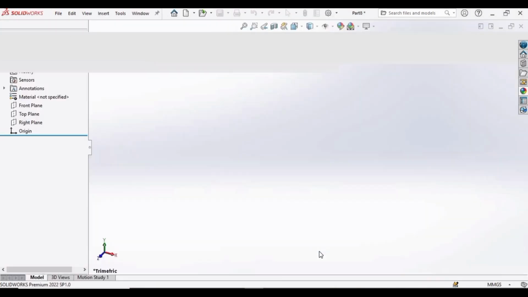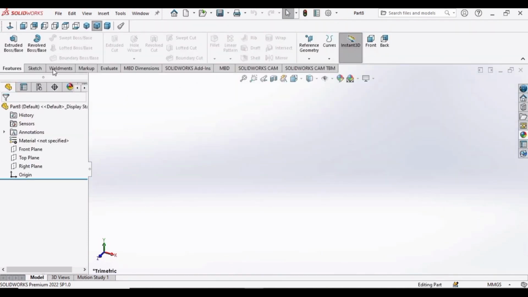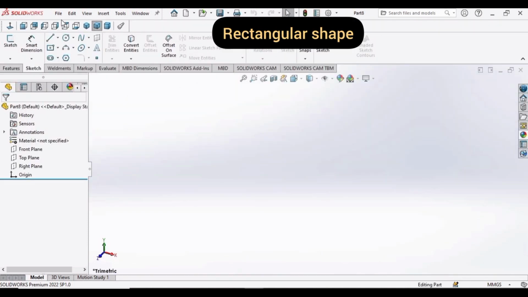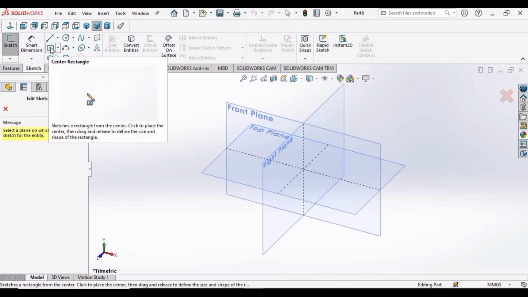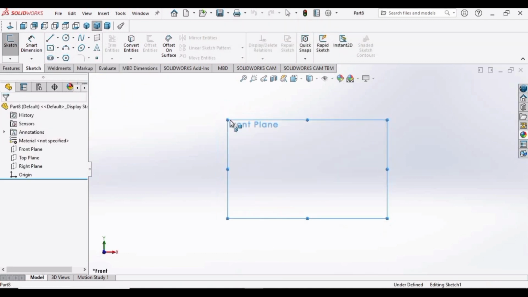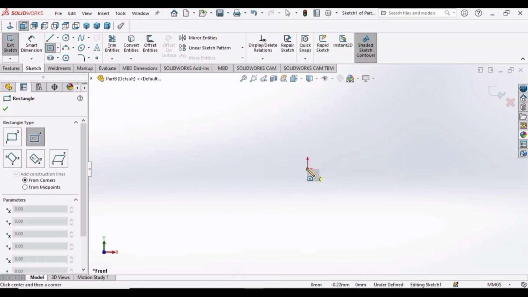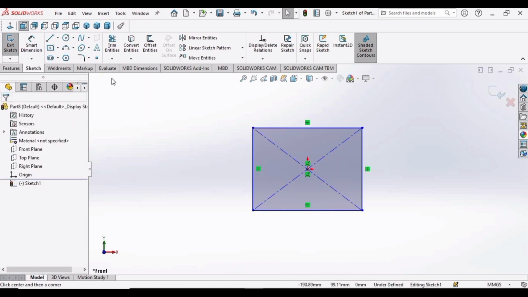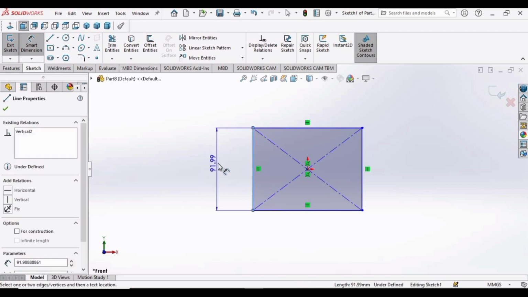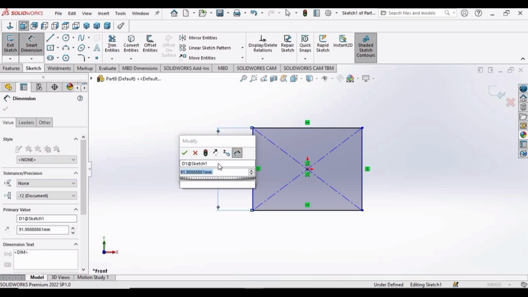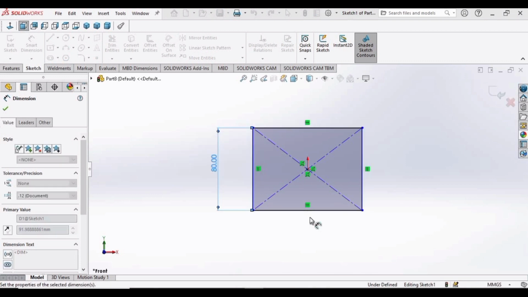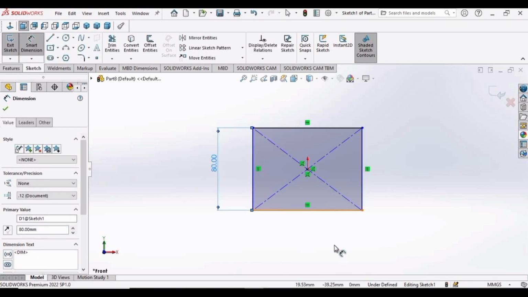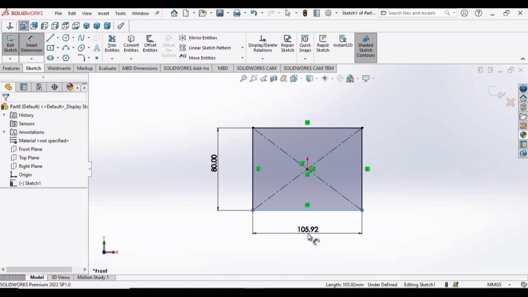Just to explain how to use the draft command, I am making a triangular shape. For that, select the rectangle and front plane and make a center rectangle like this. After that, select the smart dimension tool and make the dimension of this line as, let's make it 80 millimeter, and select this line and make its dimension 120 mm.